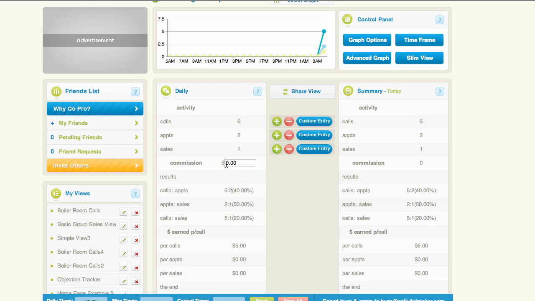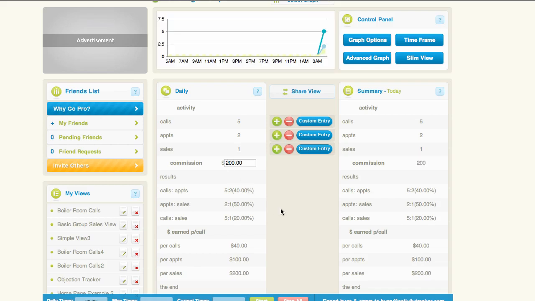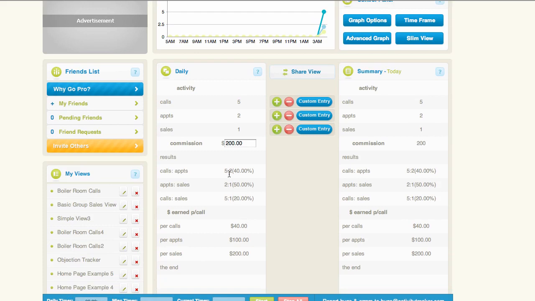Now this is where you might enter in your commission. Let's say you make $200 per sale. Well, the minute you throw that in, it refreshes everything, adds it all up. So it tells you if you made $200 per sale, if that's your average, you can see right here, every phone call you make is approximately worth $40 based on your closing percentages. Now, obviously, as you increment that, it's going to go down, and you can see that these numbers change.